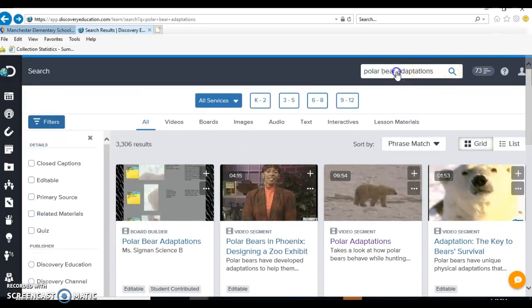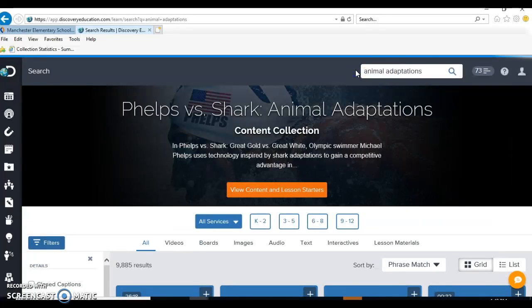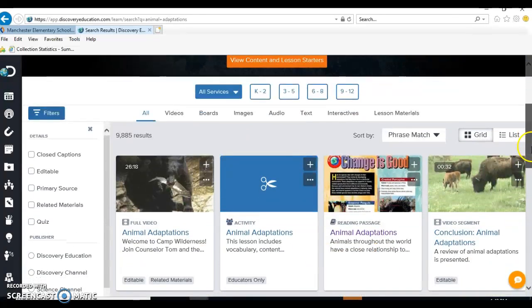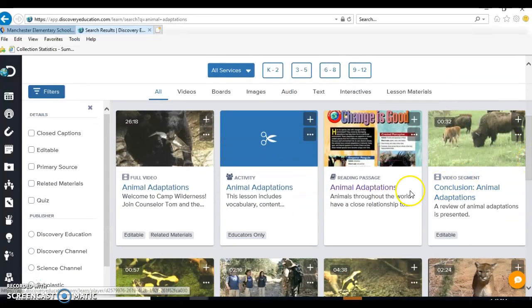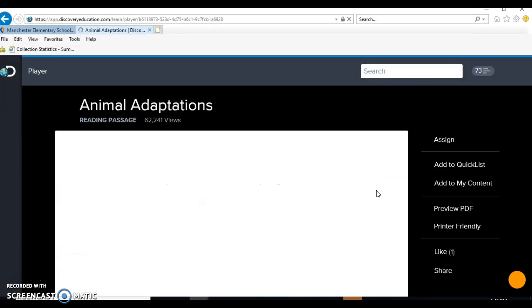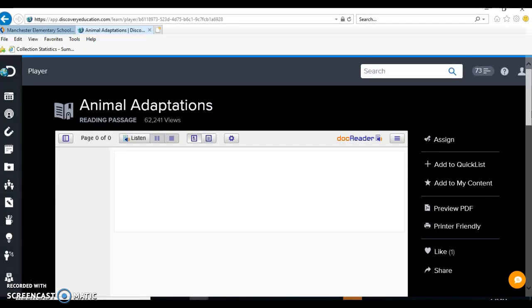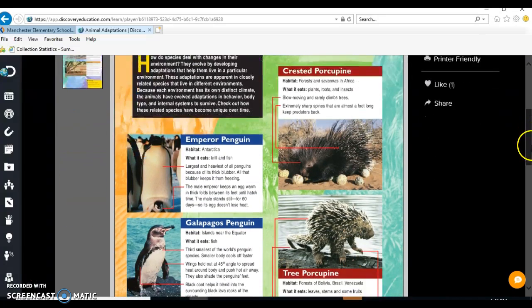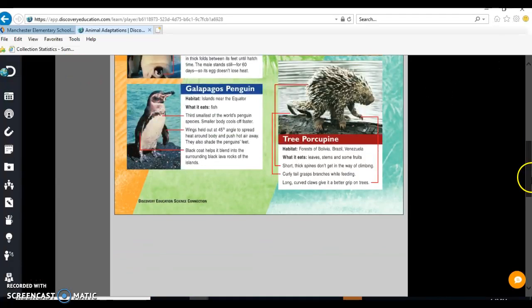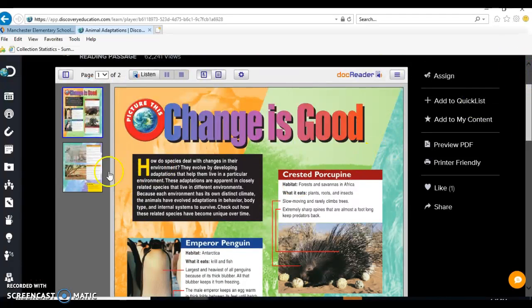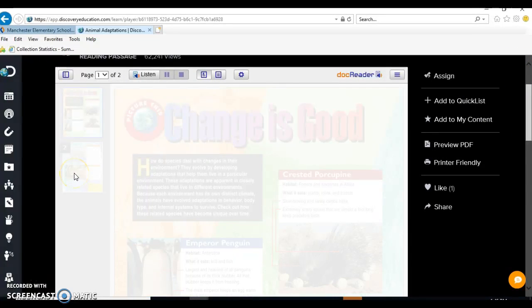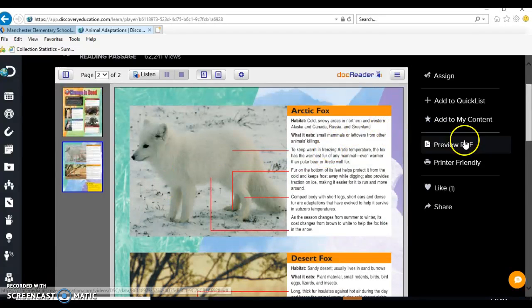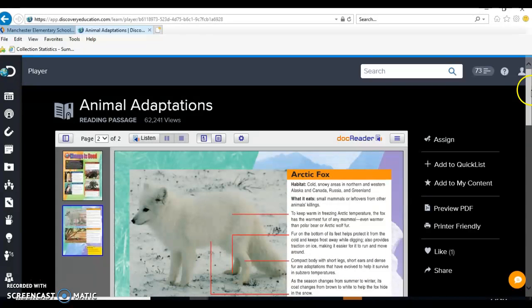If I'm not sure on the exact animal I want, I can just use the keywords animal adaptations. And that'll bring me any resource that discusses animal adaptations. This reading passage looks like it might be a good choice. And if I click, it gives me some examples of animals that have adaptations, and this might help me come up with an idea. I can do penguins or porcupines. If I click on the next page, I can see that there's also some other animals, Arctic fox and desert fox. And this will help me get some ideas.